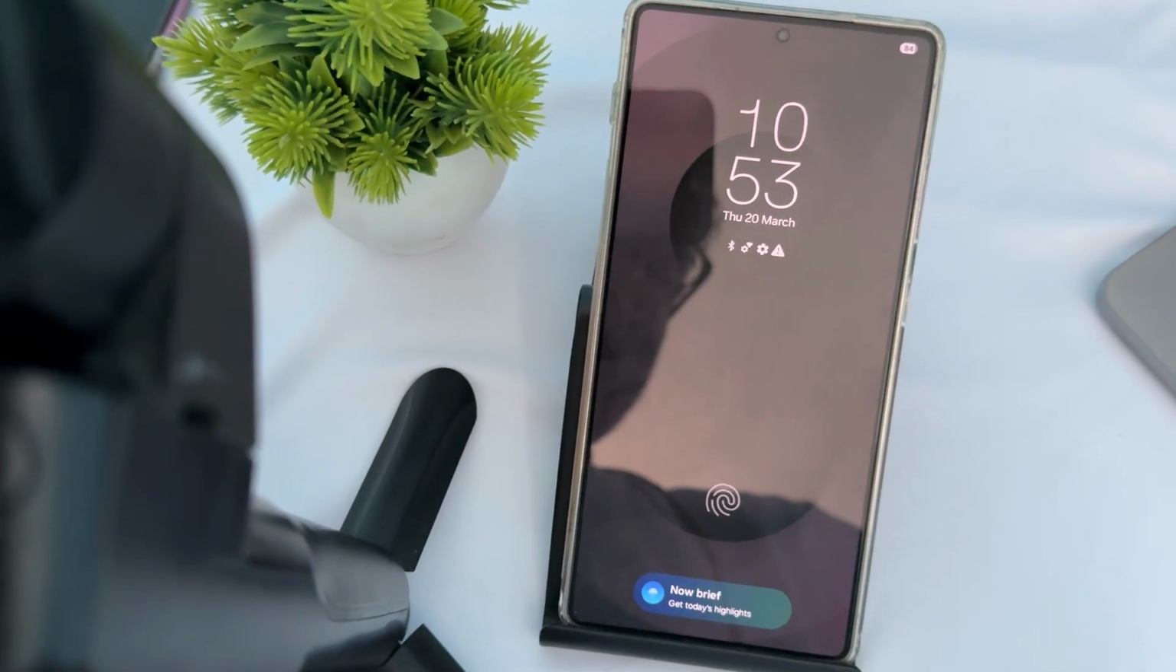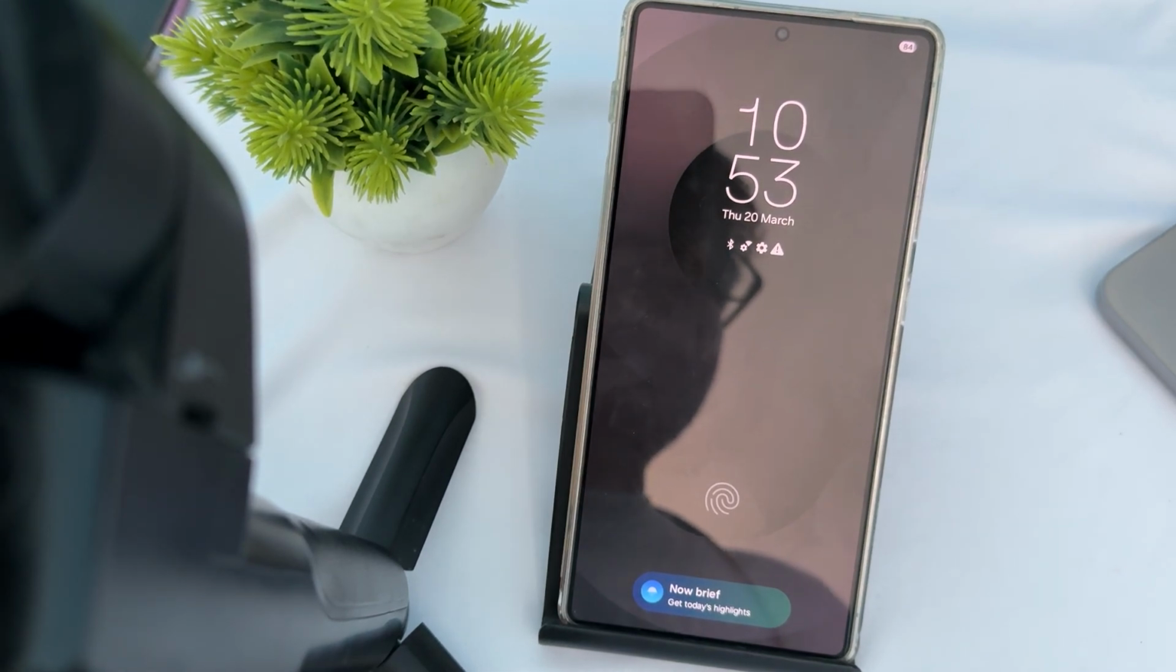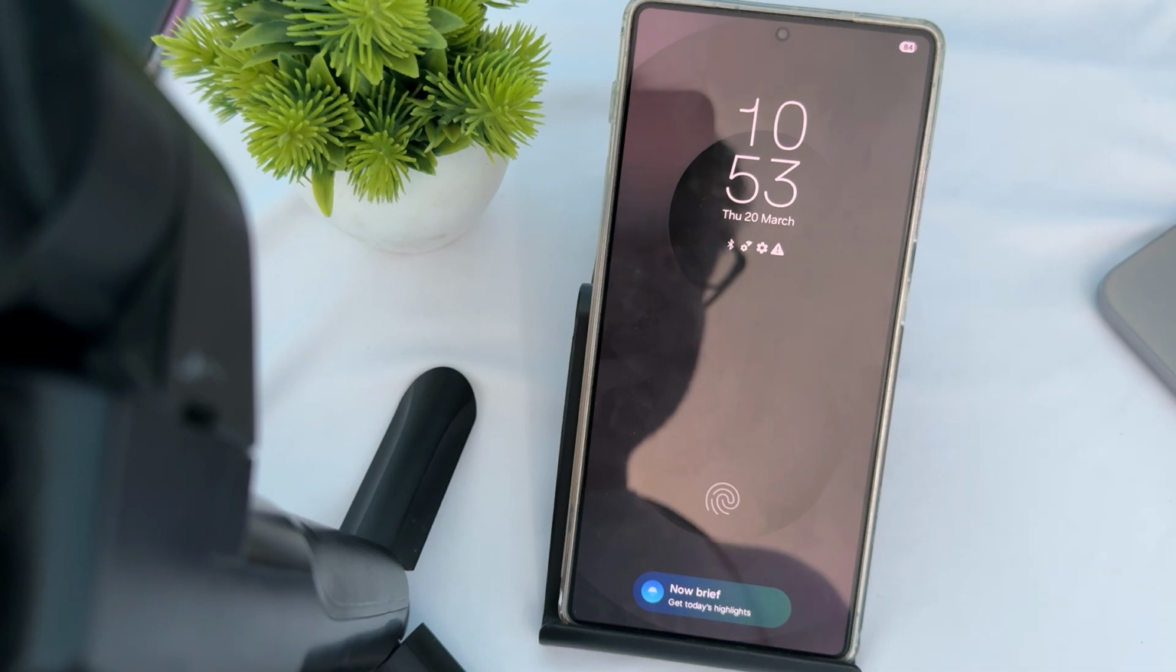So guys, in this video we will see how to fix Samsung Galaxy S25 and S25 Ultra freezing and restart issue. So guys, if your Galaxy S25 Ultra and S25 is freezing or restarting unexpectedly, try to follow this solution. So guys, the first step is you try to force restart your device.